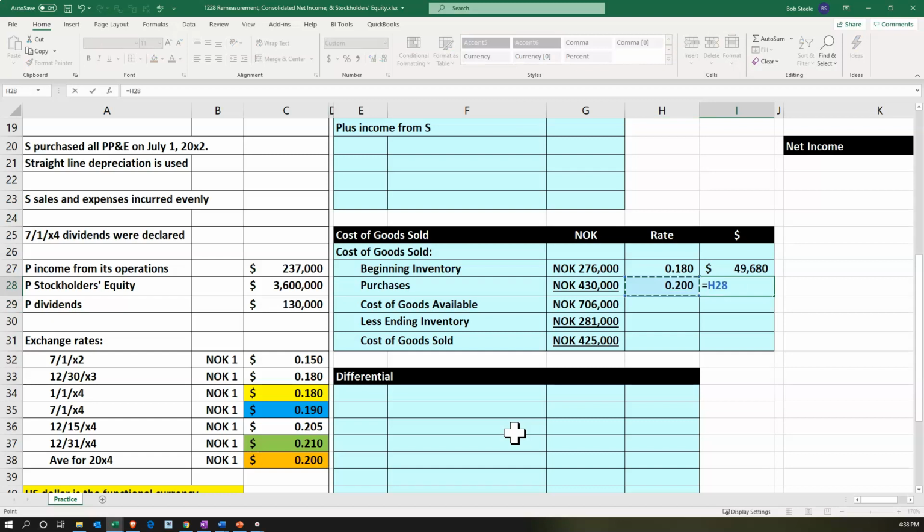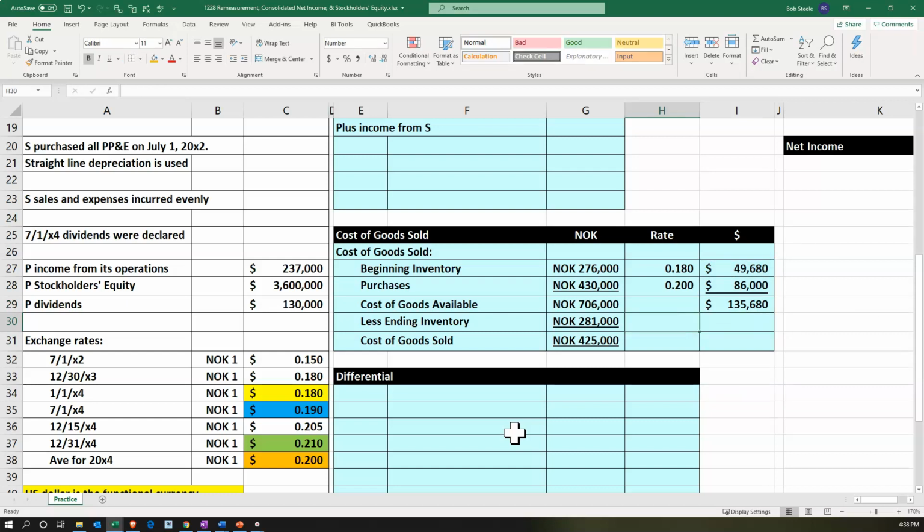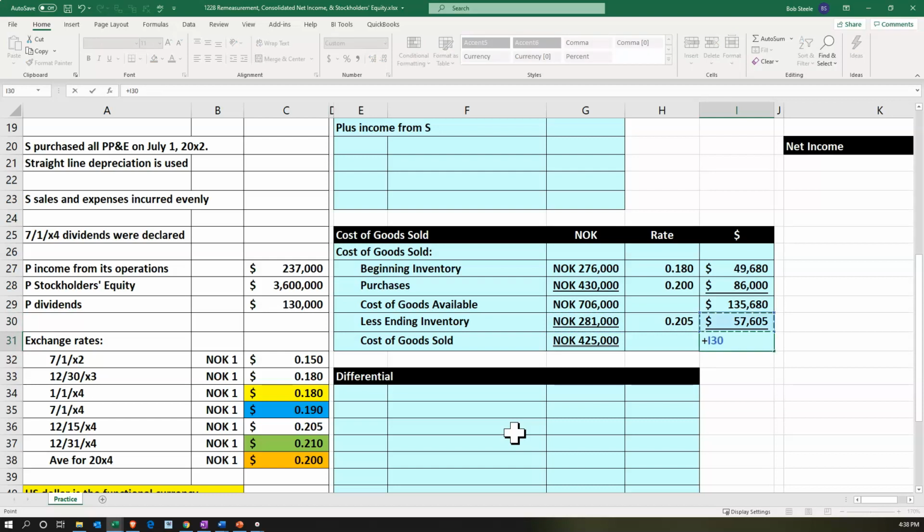So we'll multiply that out. The 430 times the 0.2 conversion. Then if we were to add these up, equals the sum of those items. We get this, and then the ending inventory, we're going to use the rate at the end of the time period, which was the balance sheet date rate, the 0.205. Multiplying that out, we get this times the 0.205. Then we're going to say the 135,680 minus the 57,605 gives us the 7875.